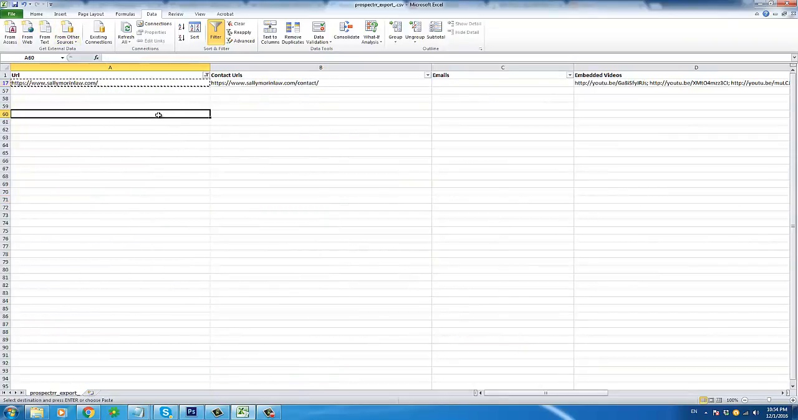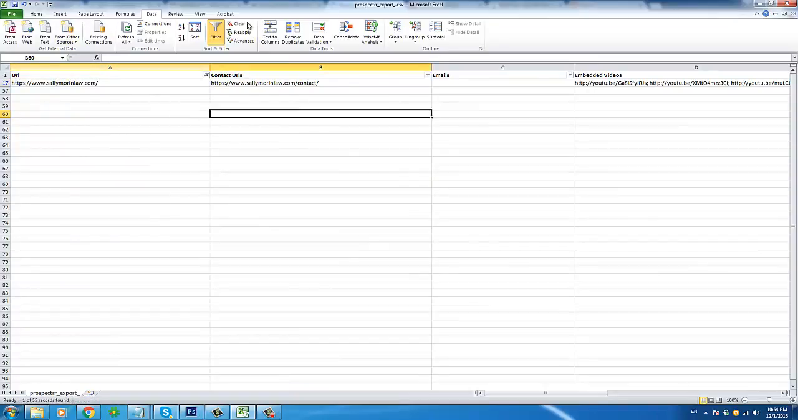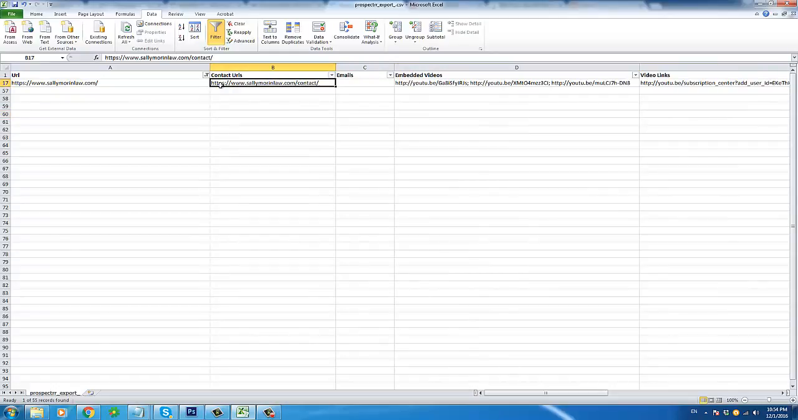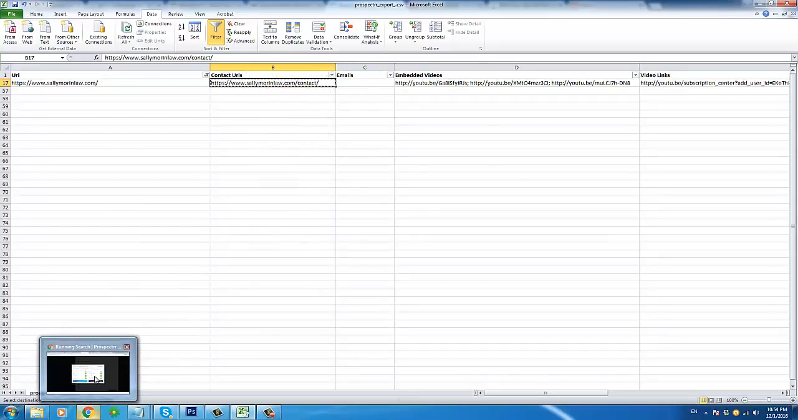Okay, so now that's all we have, and I'm just going to show you what you have here and how you can get all of the important information related to that prospect. So you have their contact URL here. So this is where you're going to find all of the important contact information. And remember, Prospectrr gets all of this for us automatically.